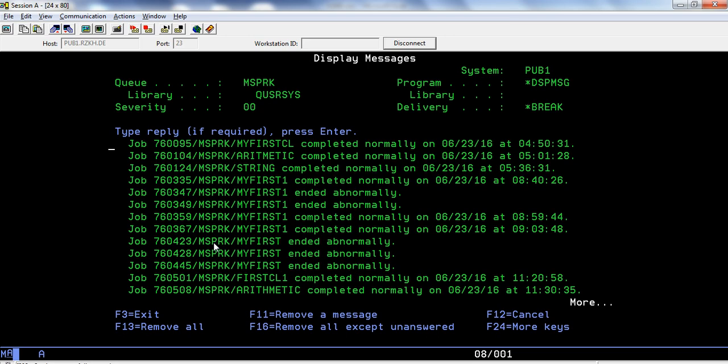We'll send you another set of documents. Those documents will have details of database, display files, and all. Like the first PPT I sent you was only on CL earlier, now I'll send you another set of documents with database, display file, and all. For the next three or four classes, details will be there in that PPT.